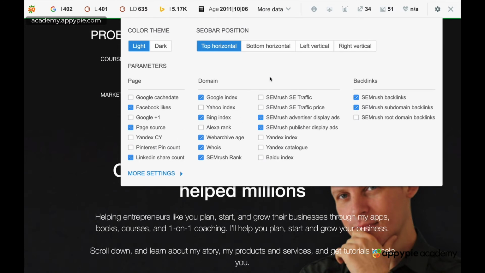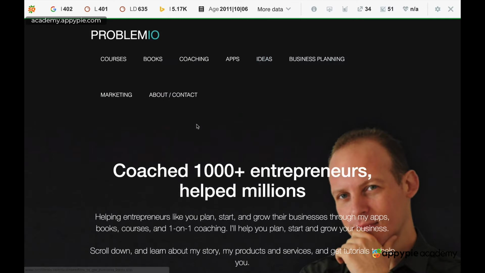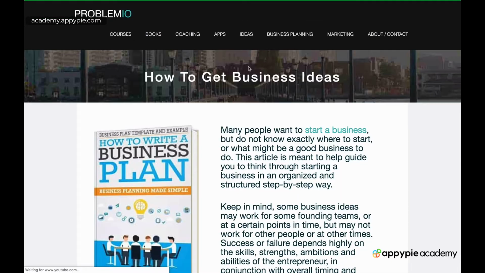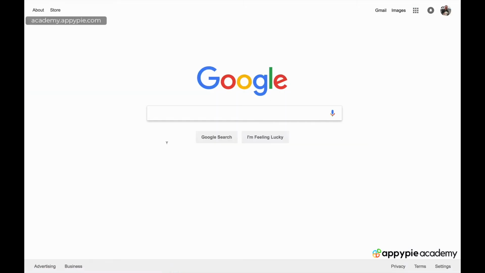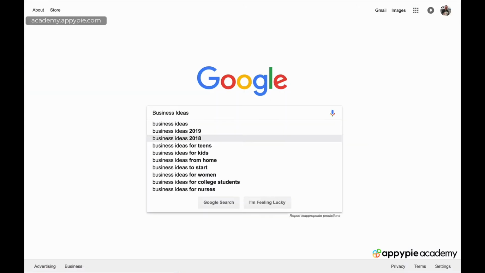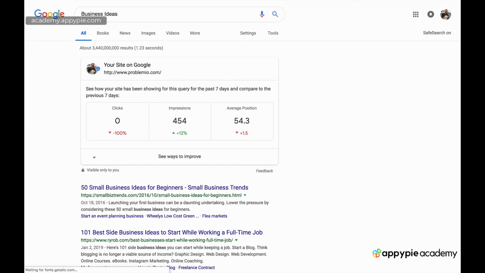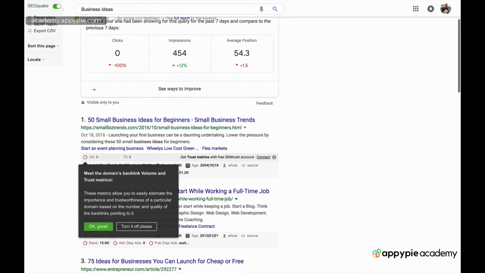So where is this useful? Where I find this really useful is, for example, if I'm trying to rank this page for a keyword, business ideas. So I'll go to Google and I'll enter business ideas, and it's actually going to give me extra information. So this Chrome plugin isn't only the bar on the top. This Chrome plugin is actually the extra information here.